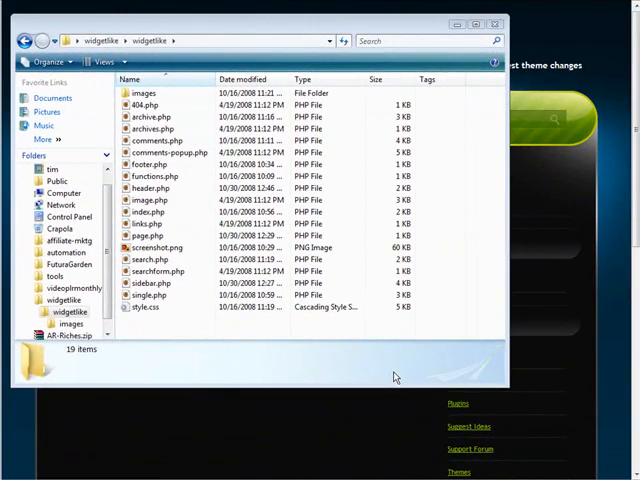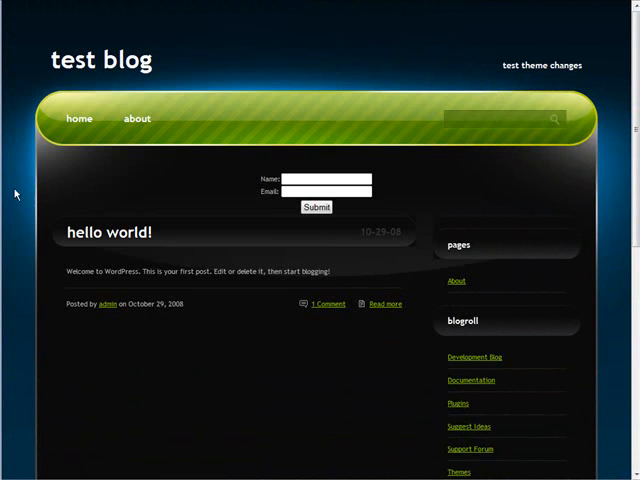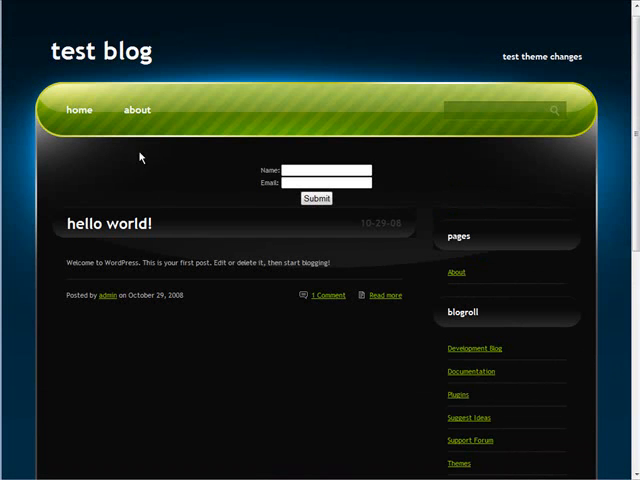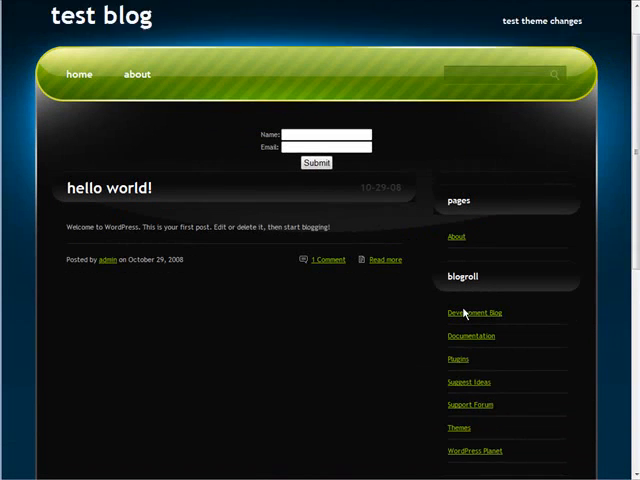Now we're going to talk about changing the colors of your theme. For instance, if we wanted to change the background color, we would look and find the colors on the style sheet, or if we wanted to change the color inside the table here.